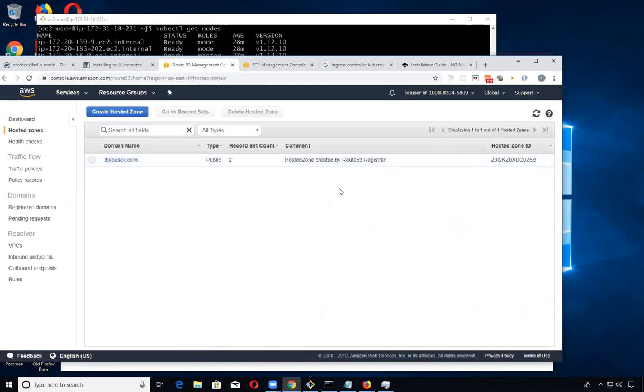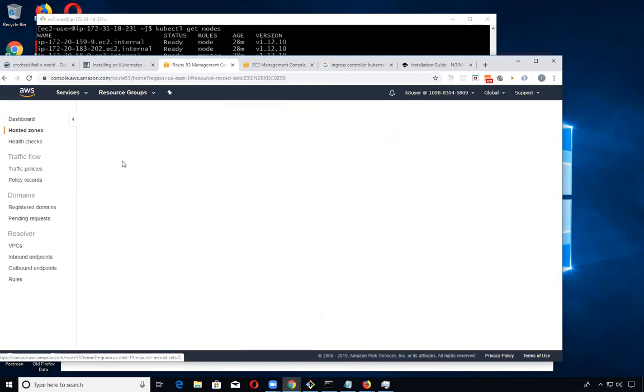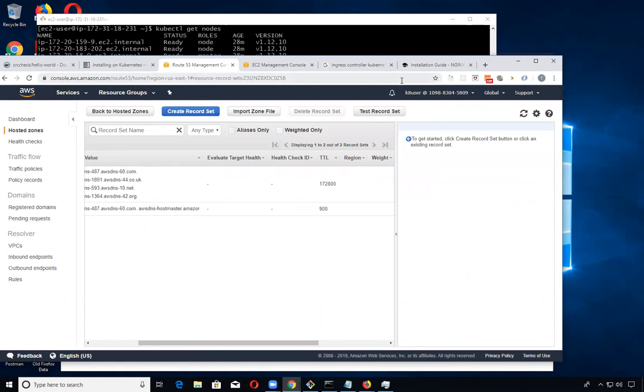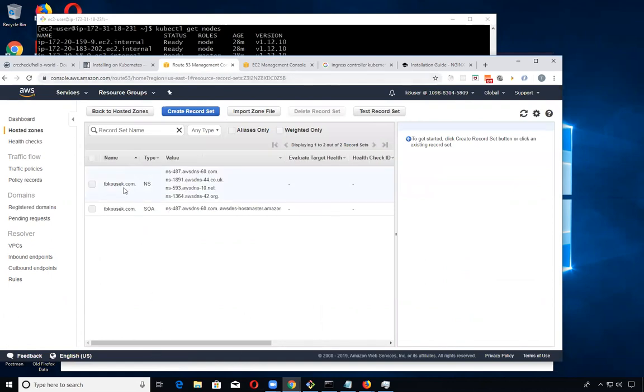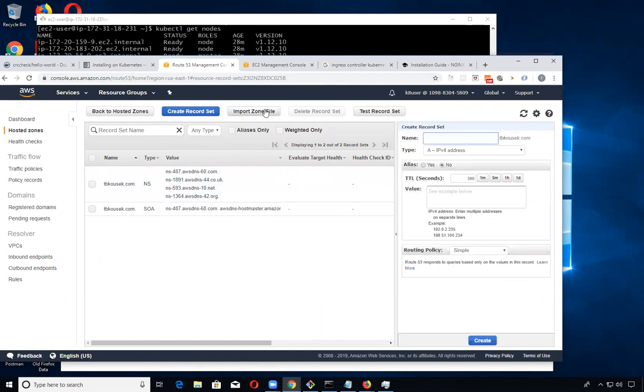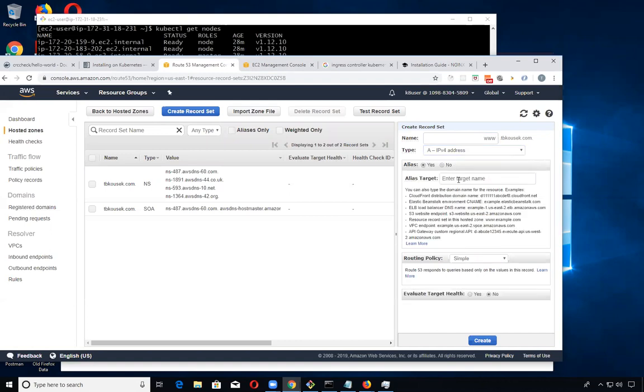I have a hosted zone inside of Route 53, which I bought on AWS. You don't have to do that yourself. But basically, we're going to have to create an A record for each of our supported domains that we want. I'm going to create a record set, and we will call this www.tbkosick.com because that's my domain. And I'm going to create an alias right here.